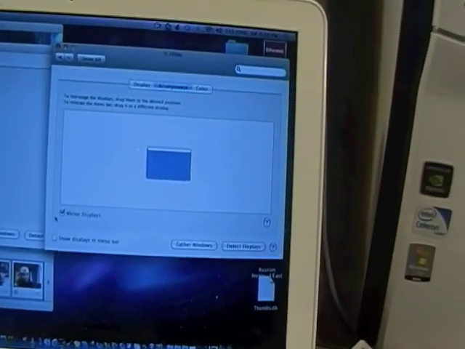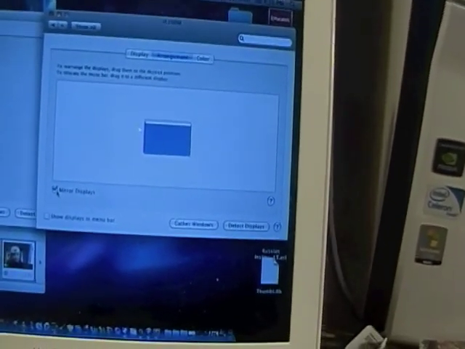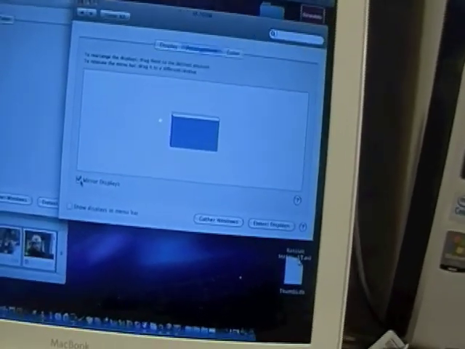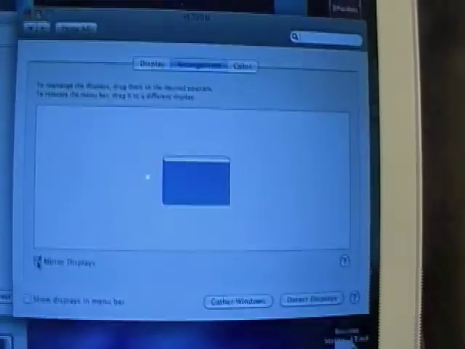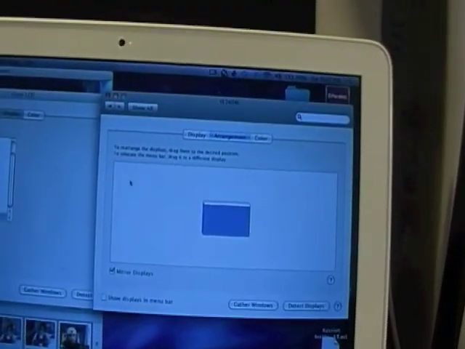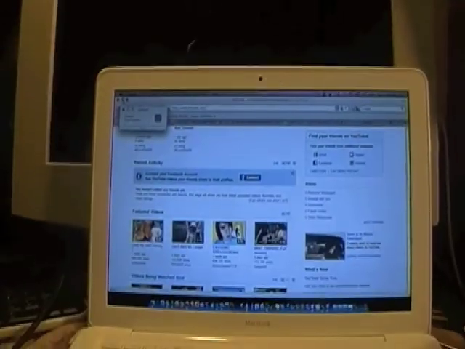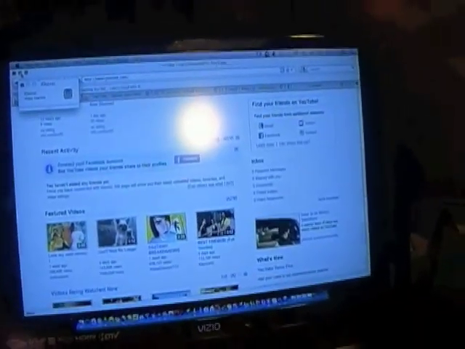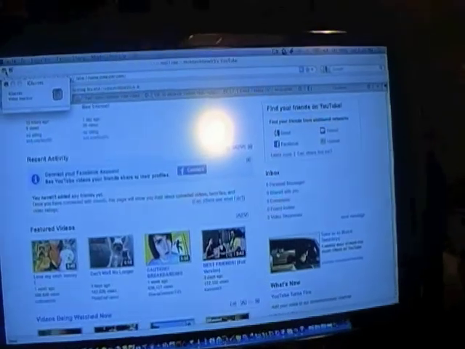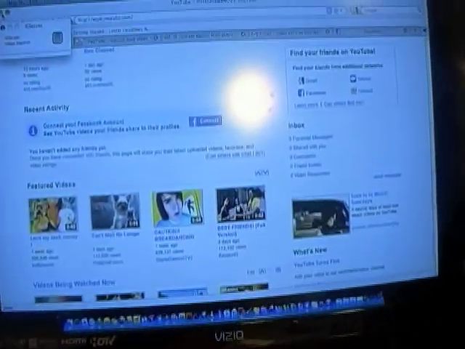And if you don't want it to look like you have two separate screens, you just want one screen, click on mirror displays. Make sure it's checked. And once you've done all that, it should look like this. This is my MacBook at full resolution, and this is my HDTV at full HD 1080p.